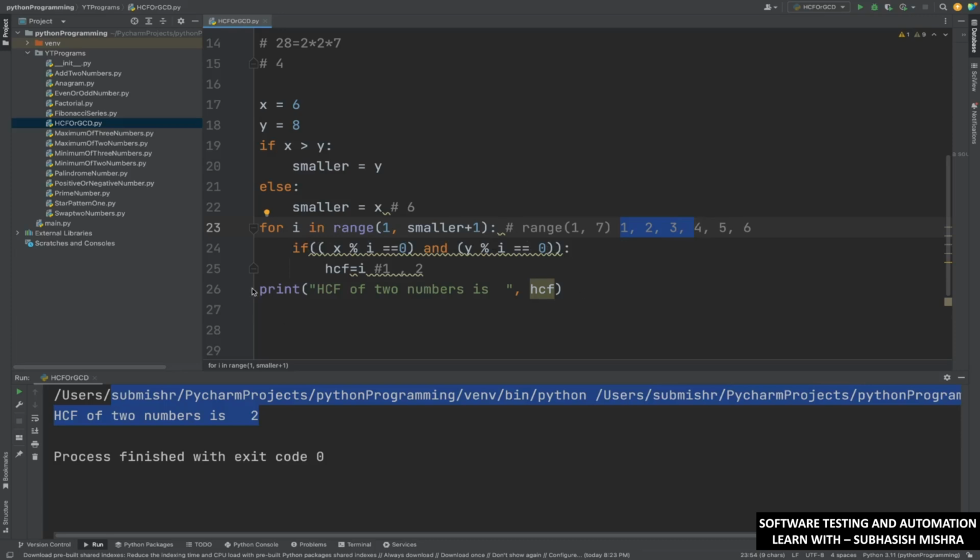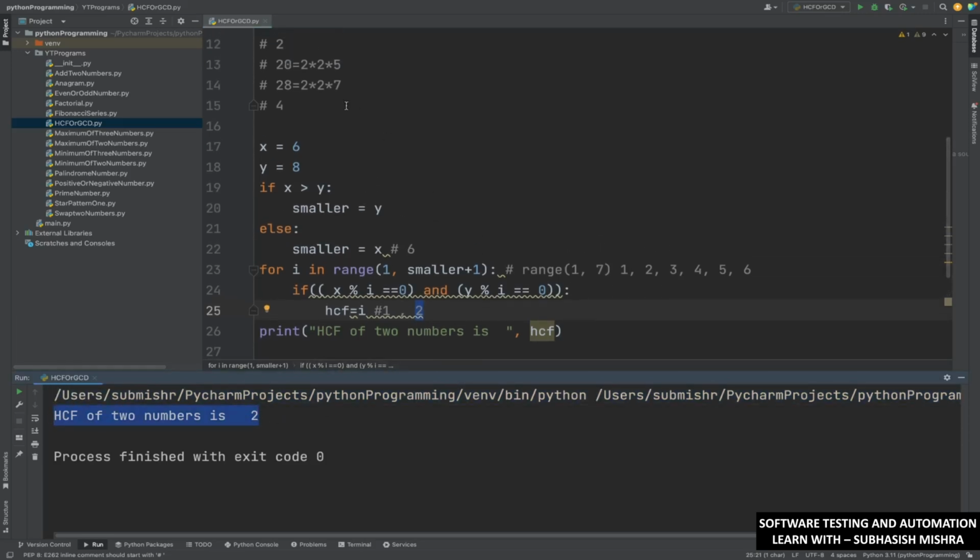So where it will come? It will come here. So now it will print this statement, HCF of 2 number is HCF. What is the last HCF value? See, the value is 2, that is why it printed here 2. Similarly, if you just want to see how it is becoming 4, you can do the same analysis, put the number x as 20, y as 28 and do the same analysis, you will find it.